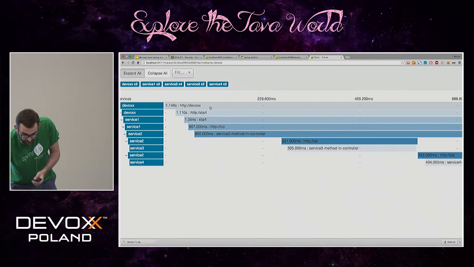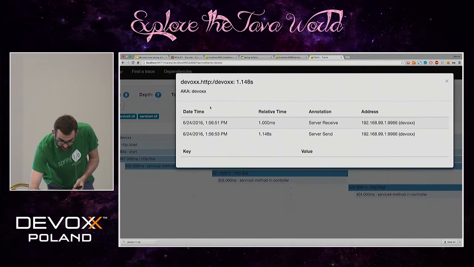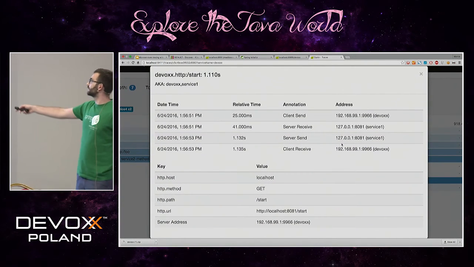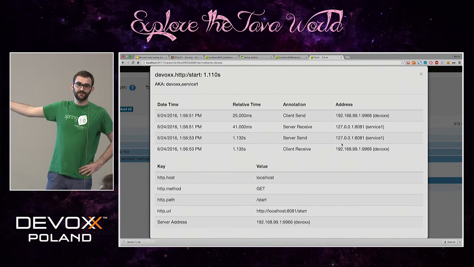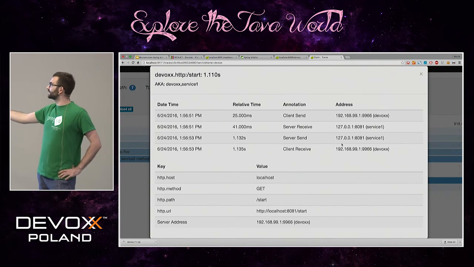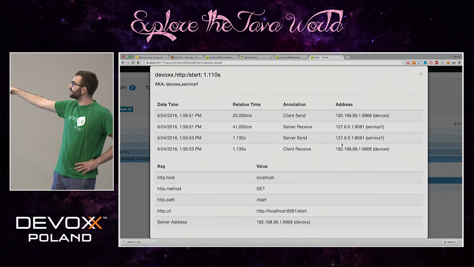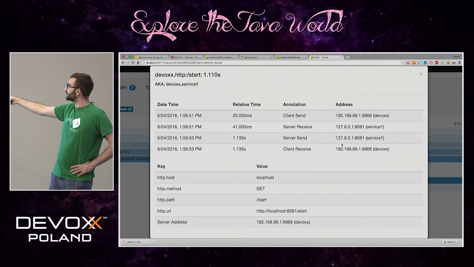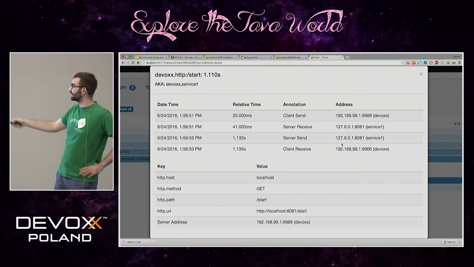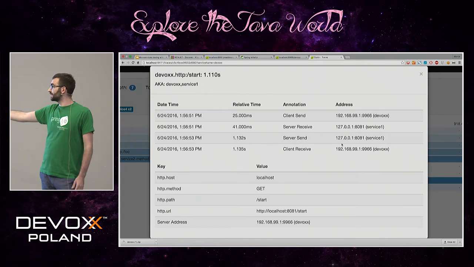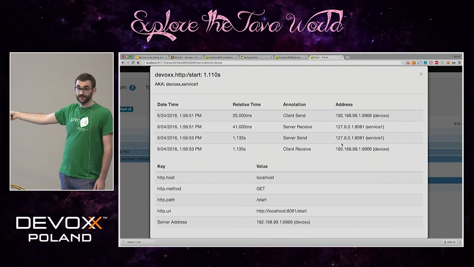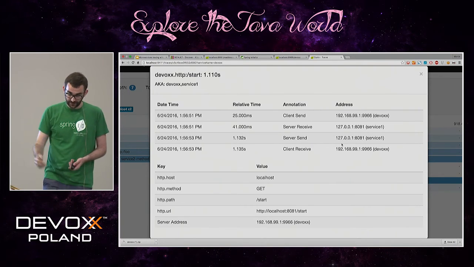If we click this one, the next one, we can see all the 4 events that I told you about like 15 times during this presentation. So we have client sent, server received, server sent, and client received. You can see that the Devoxx service was talking to the service 1. And you can see at which relative time which service did what. Like here, for example, annotated with client sent. Here you have the tags. So I know that a message was sent to localhost/start with a method get. So these are the annotations and tags.